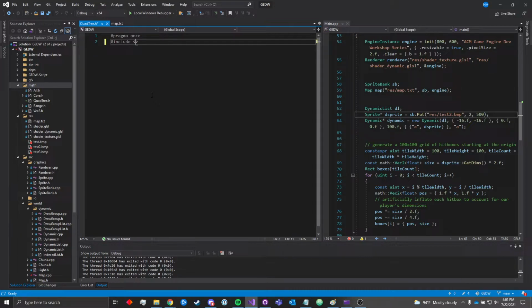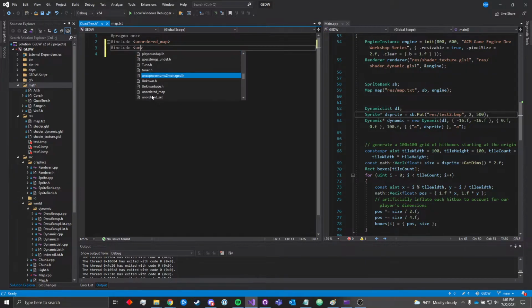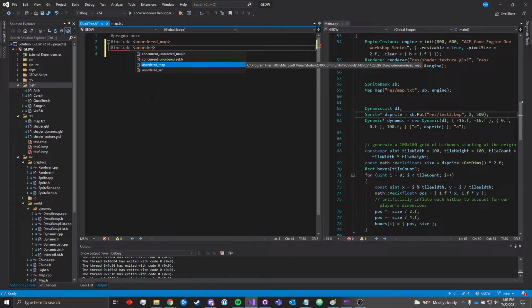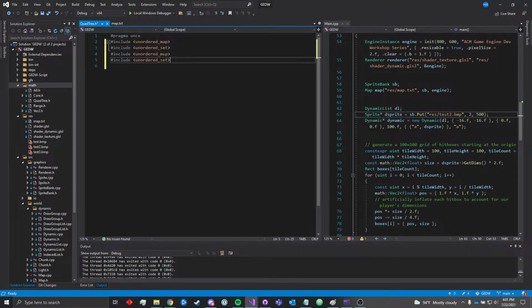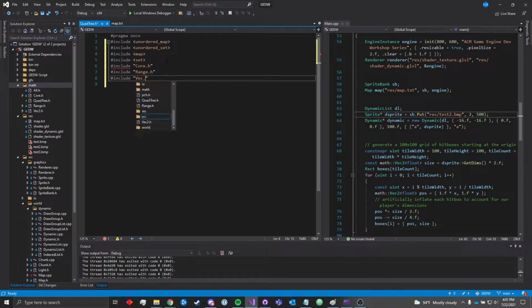So I'll just include everything we need up front. Going to need both unordered map, unordered set, and regular map and regular set. Then we'll need core, range, vec2, basically everything else in our math library here.